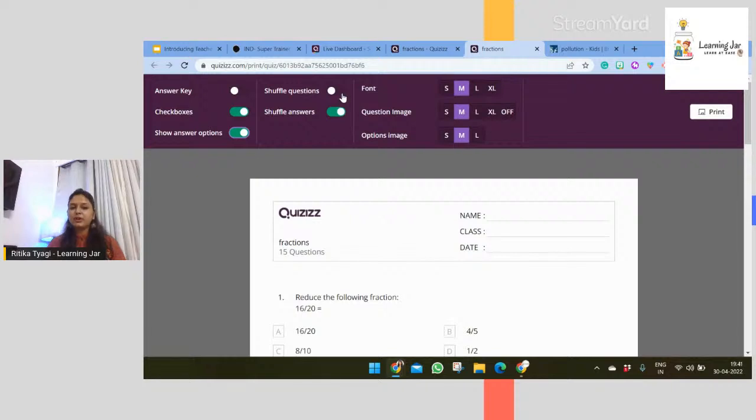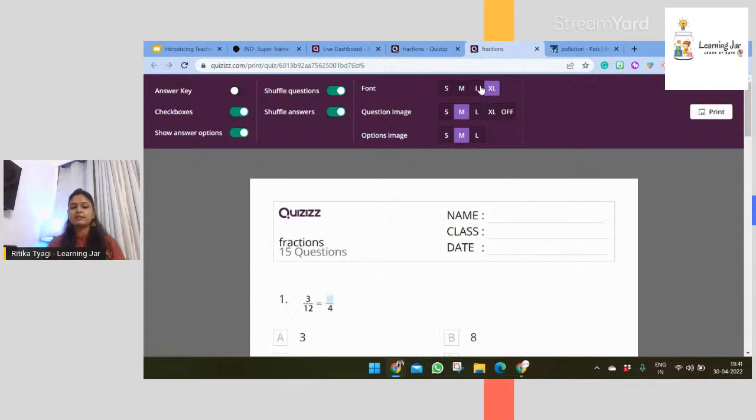Now you can shuffle the questions if you feel that the students might be sitting together in the class and you don't want them to ask each other questions. So you can shuffle the questions, you can shuffle the answers as well. If you feel that there's a particular student who's not able to see the smaller fonts, you can make it large or extra large like this. Now you can change the question image also, and you can make it large and extra large like this.